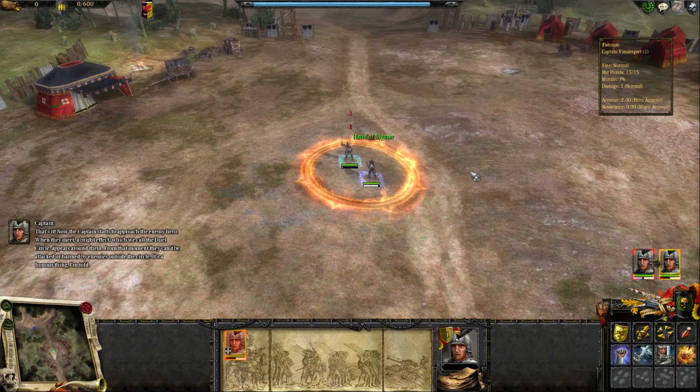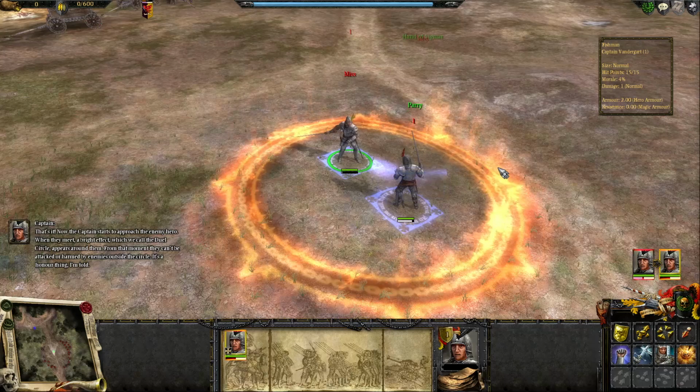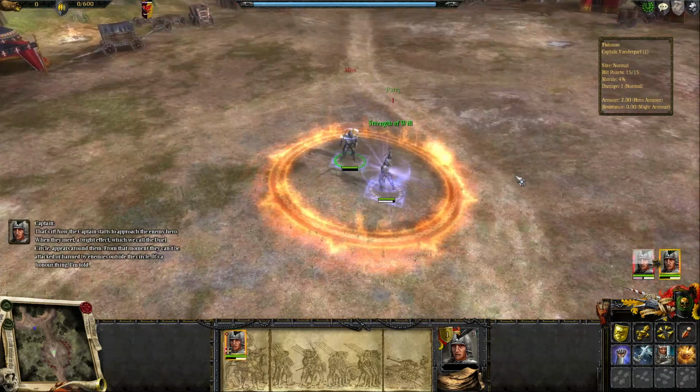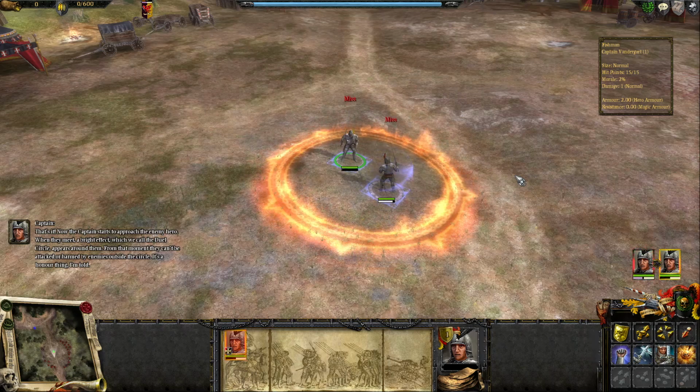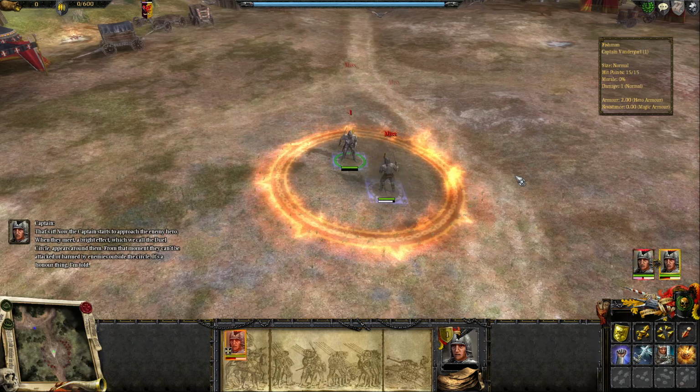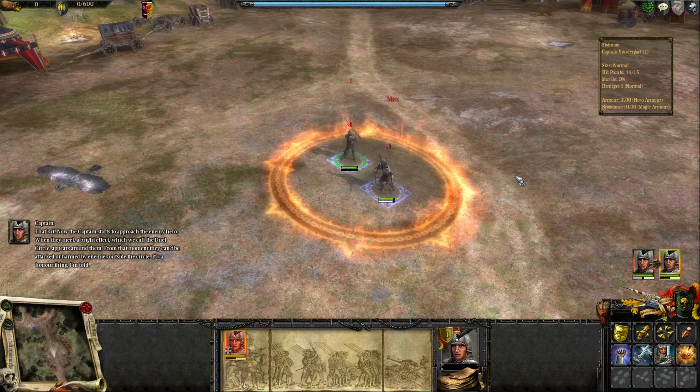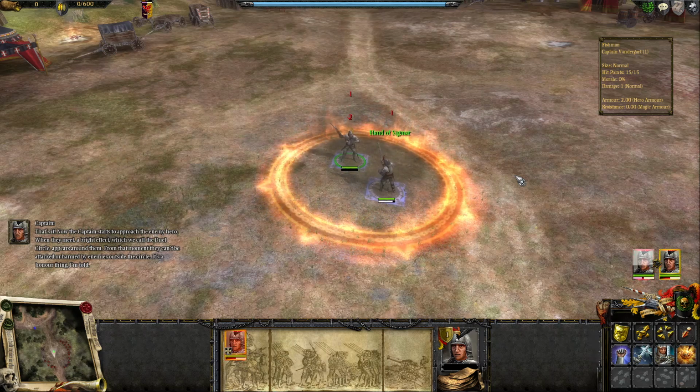That's it. Now the captain starts to approach the enemy hero. And when they meet, a bright effect, which we call the duel circle, appears around them. From that moment, they can't be attacked or harmed by enemies outside the circle. It's an honor thing, I'm told.